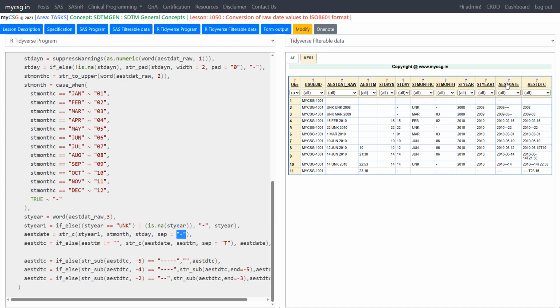And then when we have the date, we also need to concatenate the time into this date variable. When we were seeing the input data, we were already discussing that AESTTM is already collected in the required ISO 8601 format of 24-hour format.